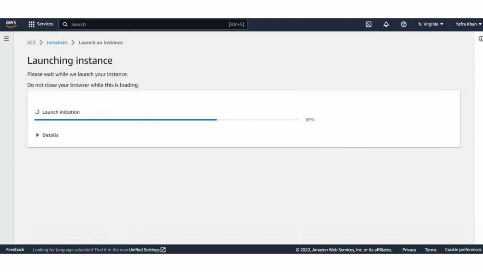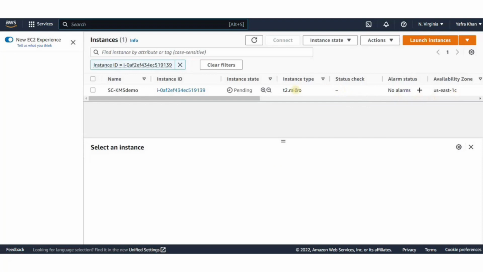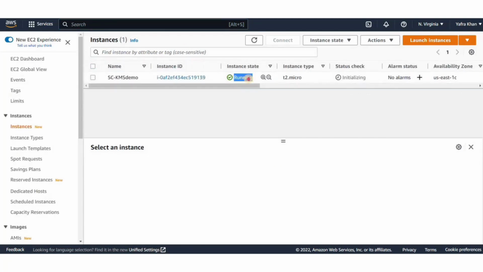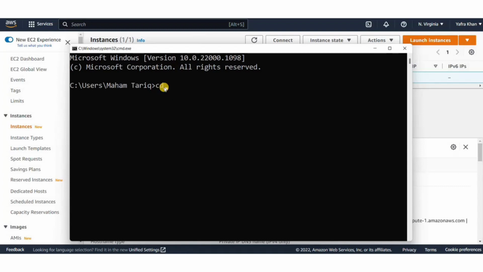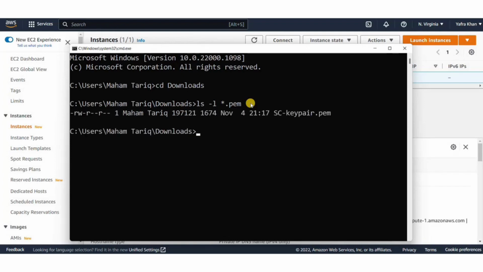So let's take a look and see if our instance is ready yet. So there we are, it's up and running now, and you might need to hit refresh just to refresh the view. So I'm going to grab my public IP and copy that to my clipboard and head over to the terminal window on my local machine. The first thing I'll do is to cd into my downloads directory where my key pair is present.